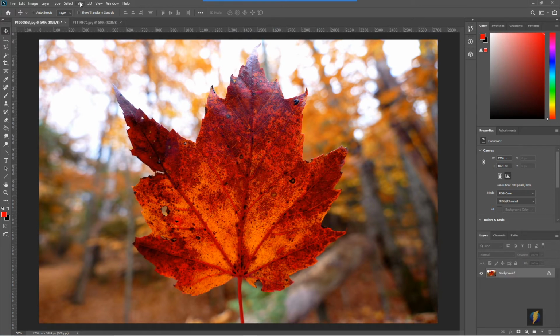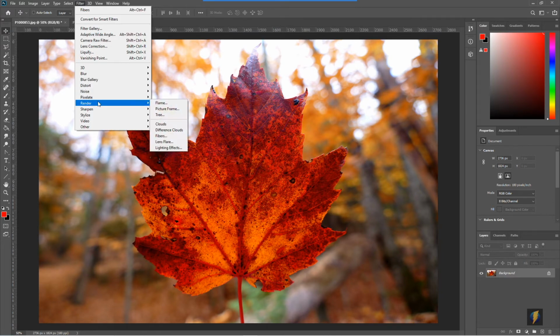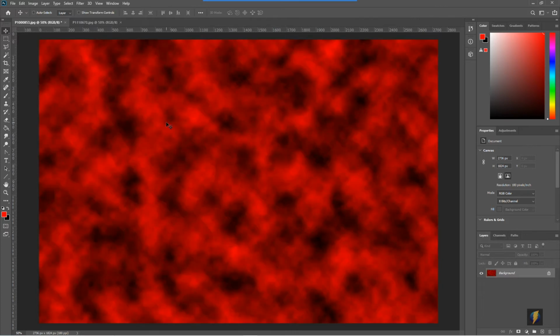And what I'll do is I'll go to Filter, Render, and we'll try the Render Clouds. And you'll see that it created this kind of cloud filter here. It hasn't really adjusted the image itself. What it's done is applied the cloud filter to the layer using the foreground and background color.